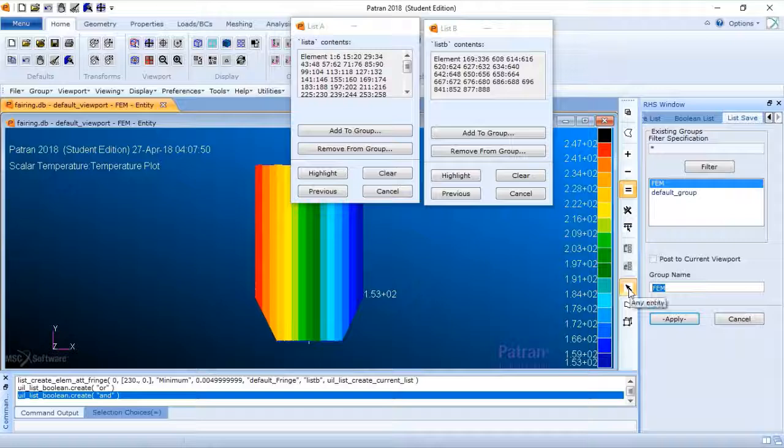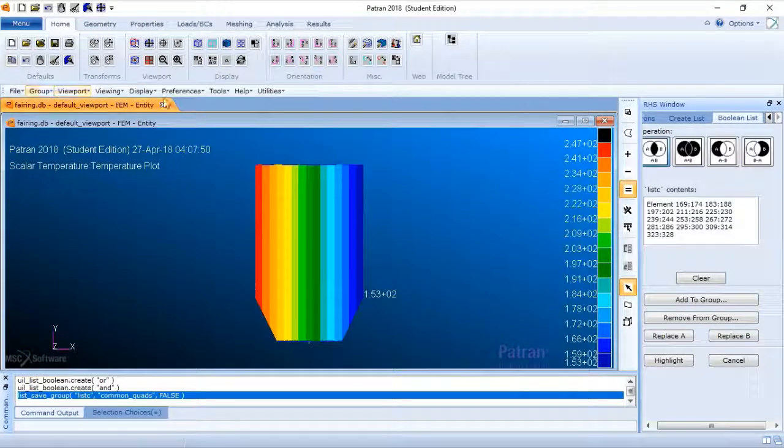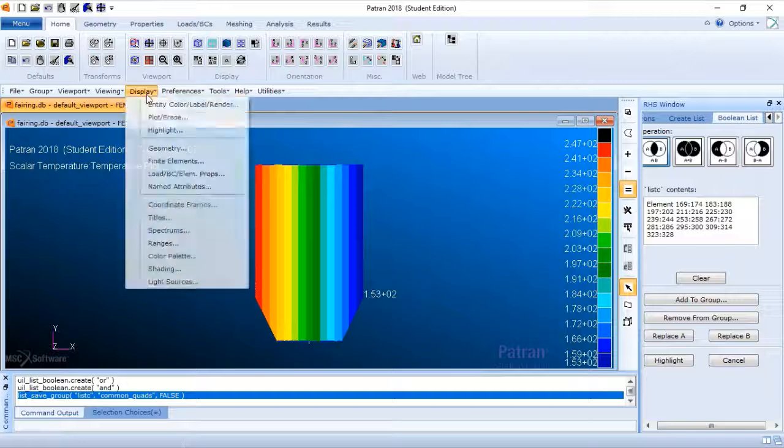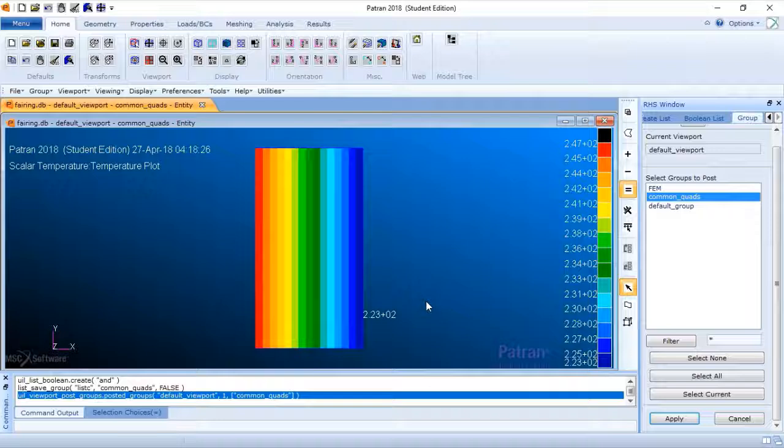This group I will name common_quads, and I'll select apply. There we go. Now it is our new group named common quads. So I'll go and post it. Since it's already made, we'll go to display, we'll go to group, we'll go to post, and we will plot our common quads one, apply, and there we go.